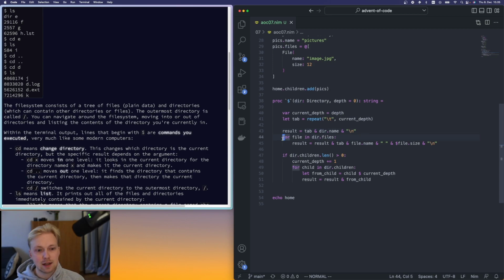All right, then if there are any files in this directory, then we want to put those files underneath the directory name. So we just say, whatever result previously was, which is the directory name and a new line character, let's also have the same indentation as we had previously, and then we're just going to put file name and file size, and then a new line character. So if we have several files, they get stacked underneath. And now that's all clear and good, but now comes the tricky part, the recursive part.